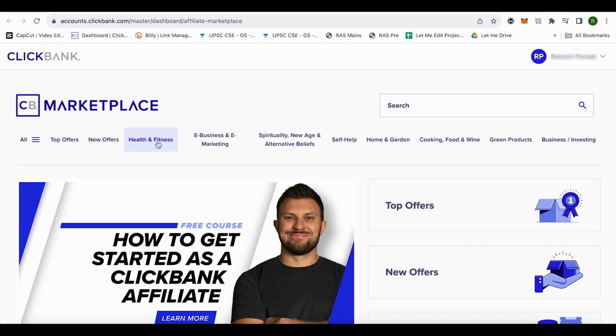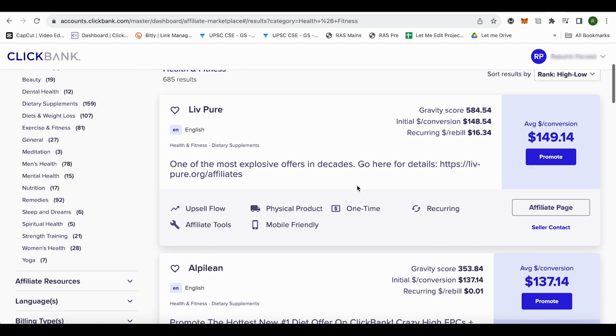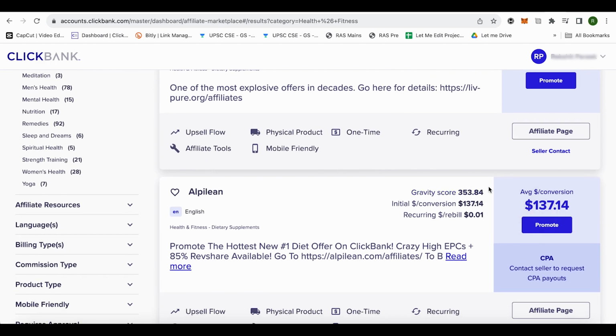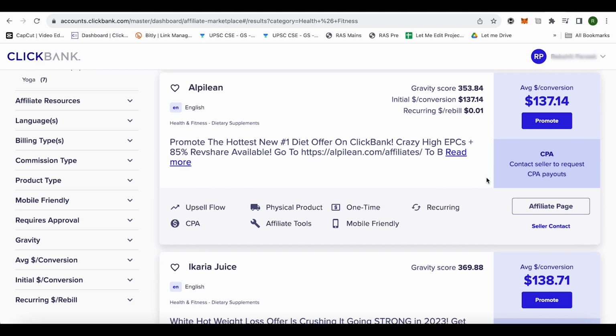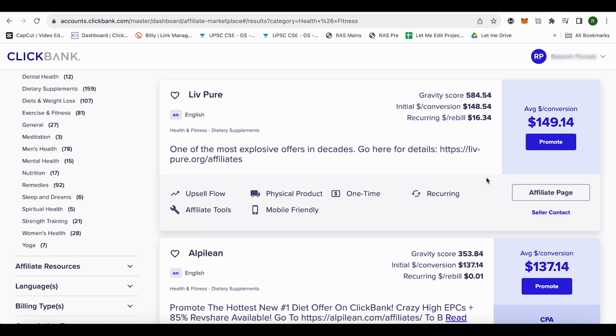So I would just click on this option of health and fitness, and after that I will be able to see a lot of different niches or the links over here. I can just promote any of the product, and all I have to do is just create a hop link, and I will be able to promote that particular product on my platform.